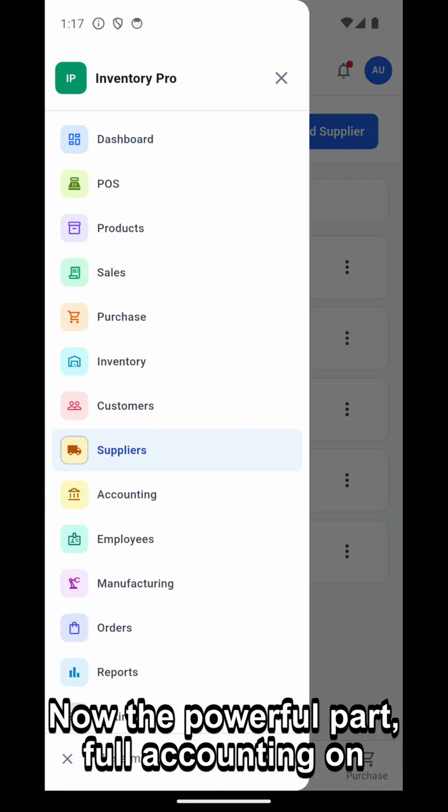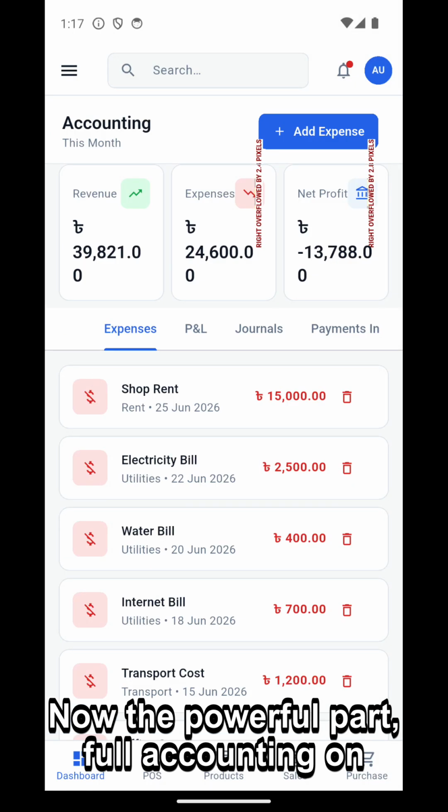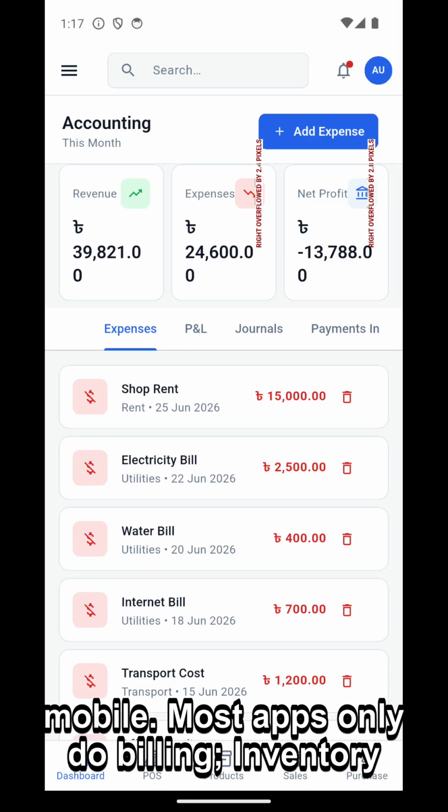Now the powerful part, full accounting on mobile. Most apps only do billing. Inventory Pro includes expenses, journals, and proper books.